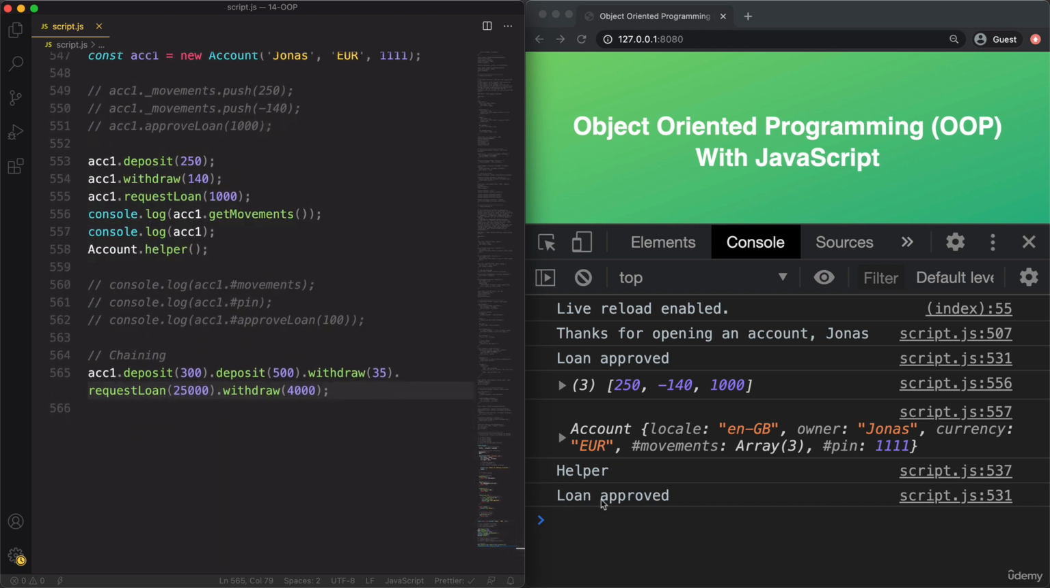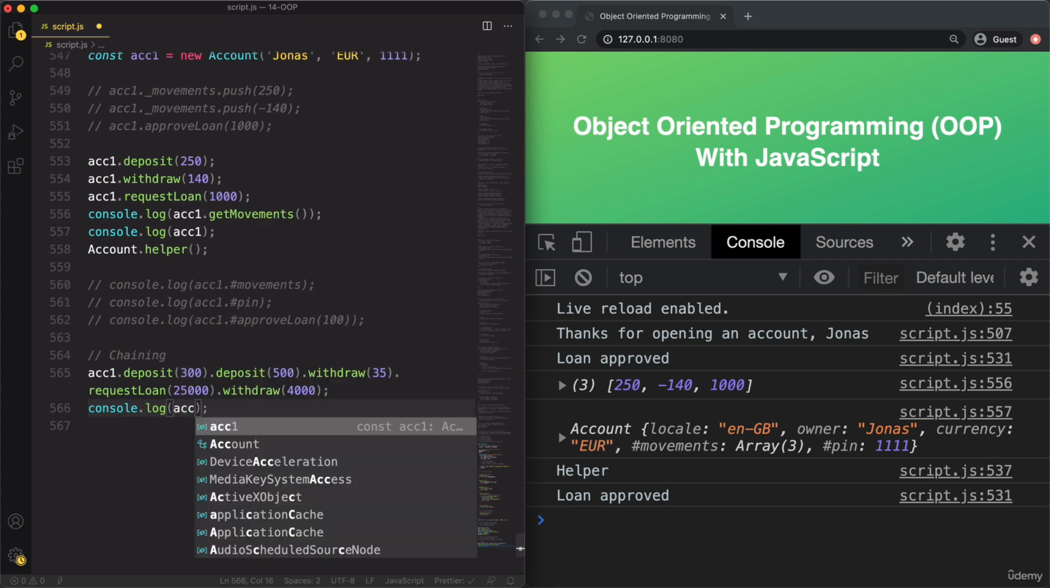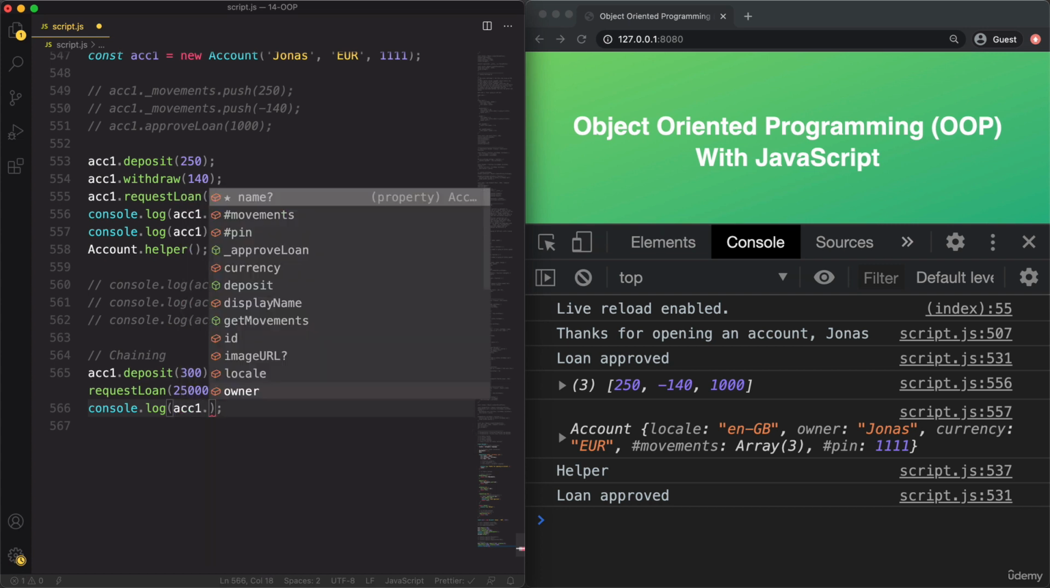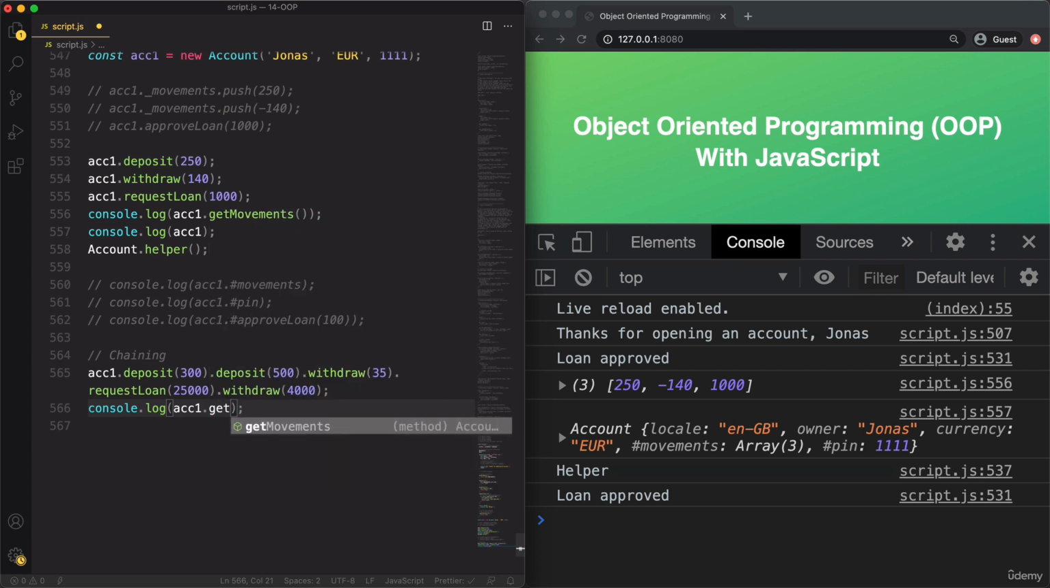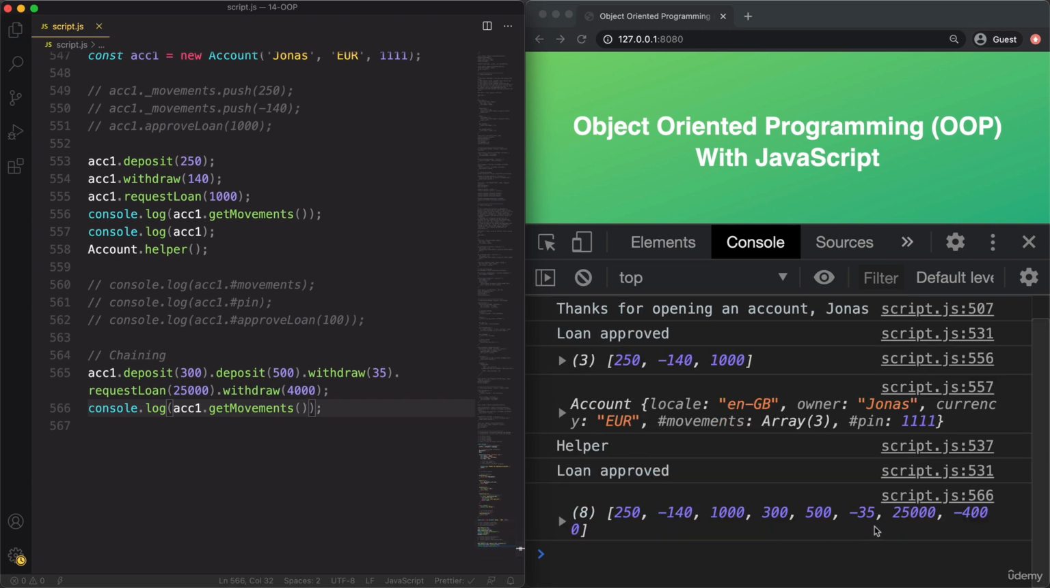So let's see now. And well, we get no error and we get loan approved. So that means that probably everything worked here. So let's take a look at our account here. Actually, let's call account get movements. So that's why we have this method in a public API. And so indeed, all the deposits and withdrawals that we just did are now in this movements array.